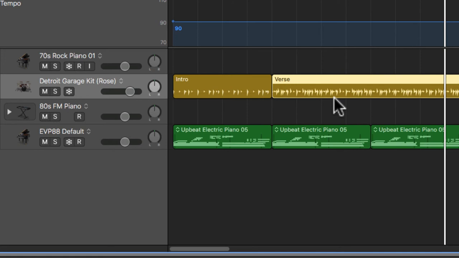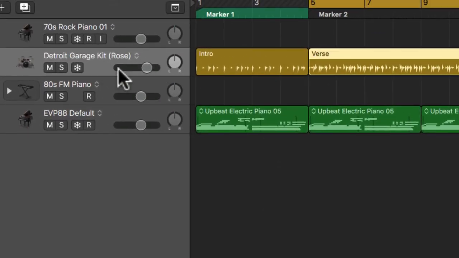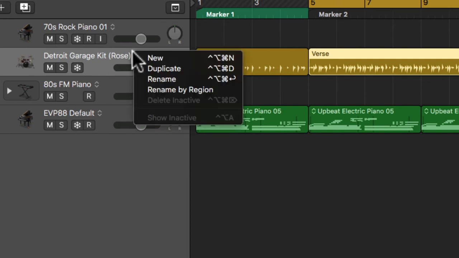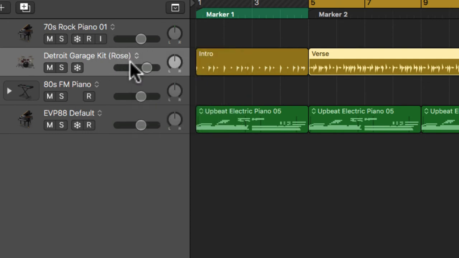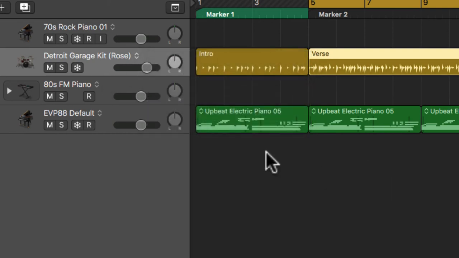Another really cool feature about not just the drummer, but all of your MIDI instruments and audio, we can do this over here. See these little up and down? You might have to turn this feature on. And by the way, you can go over here to track header components. You could turn different things on and off. Like I said, mine might look a little different than yours because I customized mine a while back.